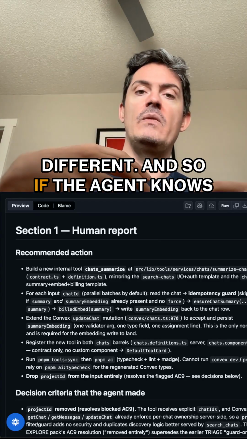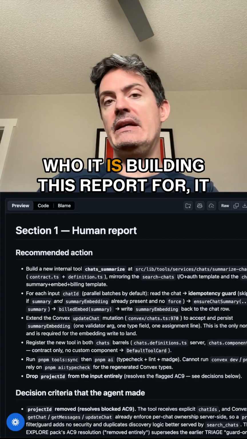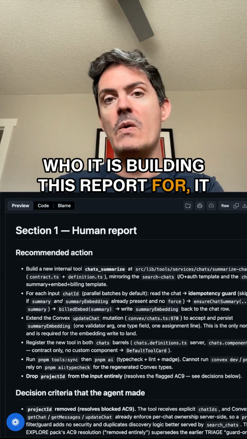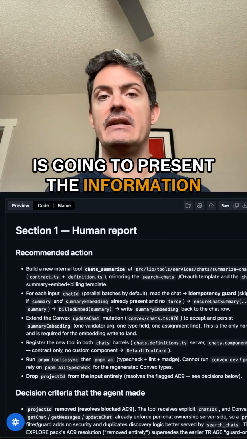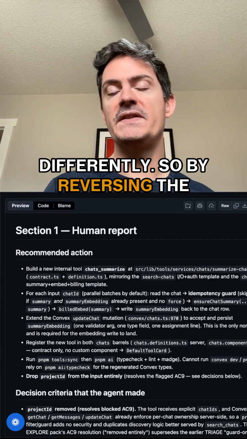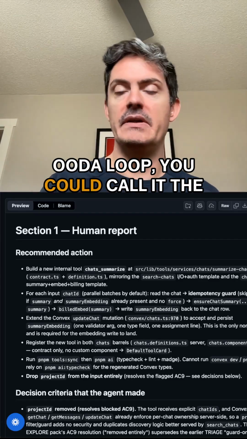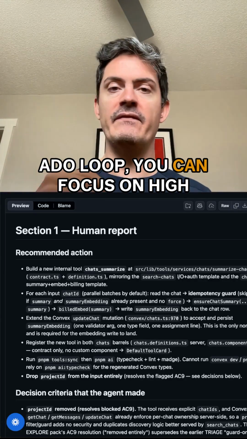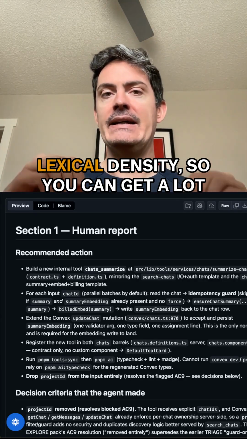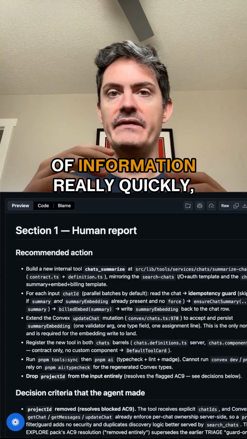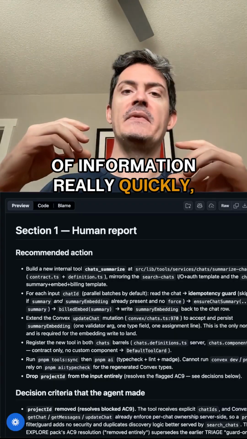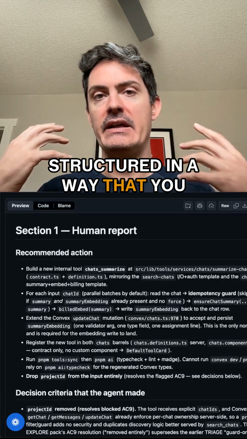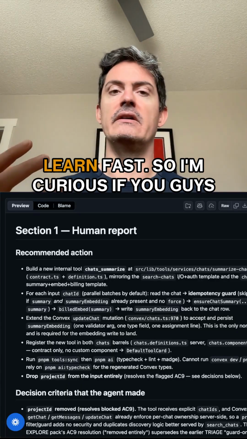And so if the agent knows who it is building this report for, it is going to present the information differently. So by reversing the OODA loop, you could call it the ADO loop, you can focus on high lexical density so you can get a lot of information really quickly, structured in a way that you learn fast.